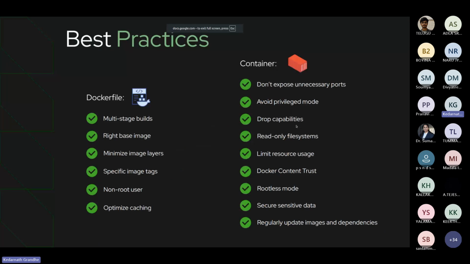So the best practices, obviously, while writing a Dockerfile, it's always best to have multi-stage builds wherever it's applicable or suitable. I'll tell you what multi-stage builds are in a while. You can use multiple FROM instructions in your Dockerfile to reduce the final image size by copying only necessary artifacts. I'll explain what multi-stage builds is. It might be a bit confusing, but I'll mention that.